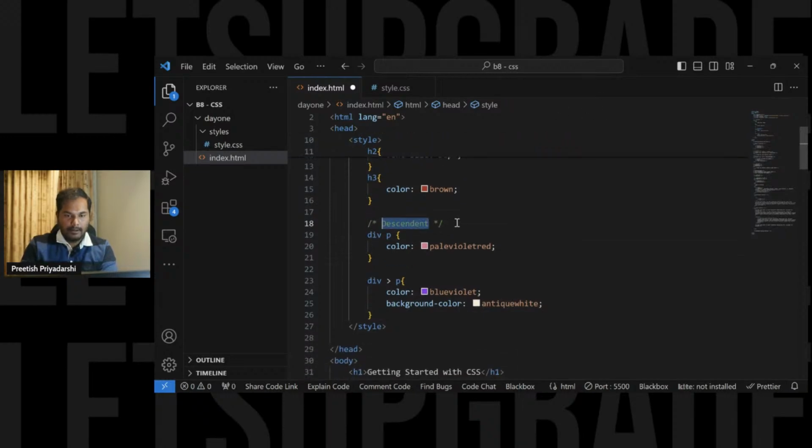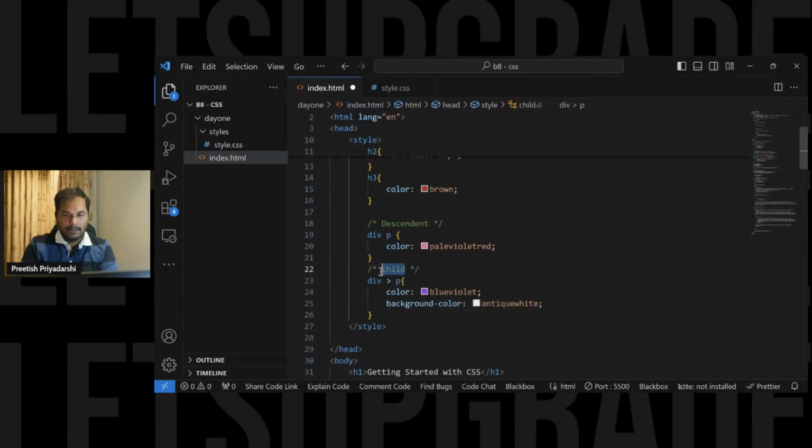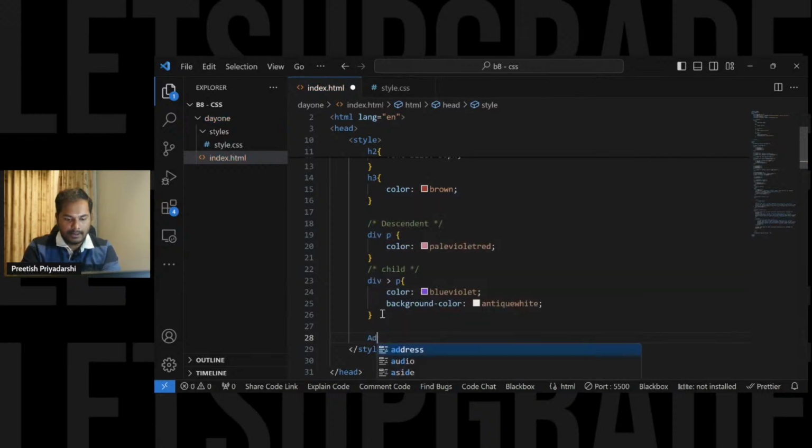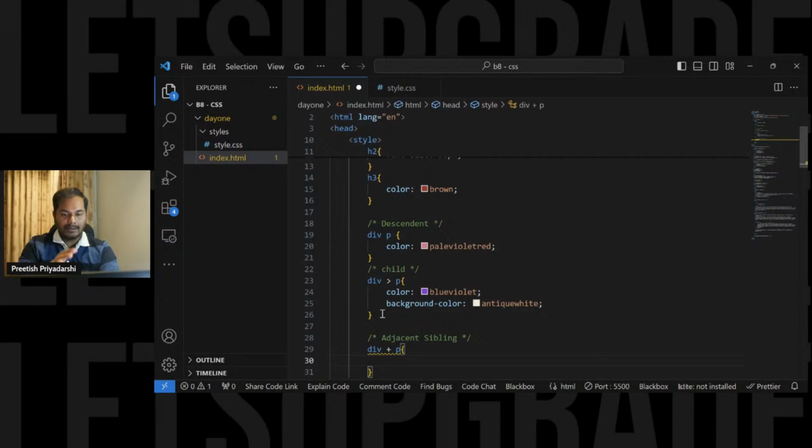Let me mention this so that you won't get confused while you are revising. This is child. Then the next which we'll be using is adjacent sibling. Okay, so this one is very important also. So in the adjacent sibling part, we'll consider the same example. Division plus paragraph. That is the paragraph which is adjacent to the division.